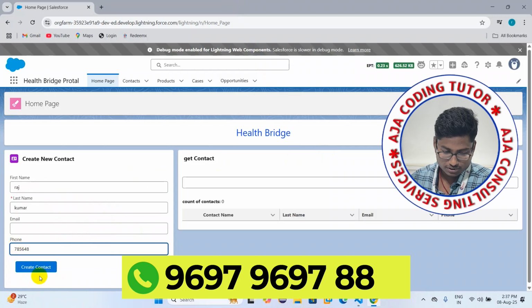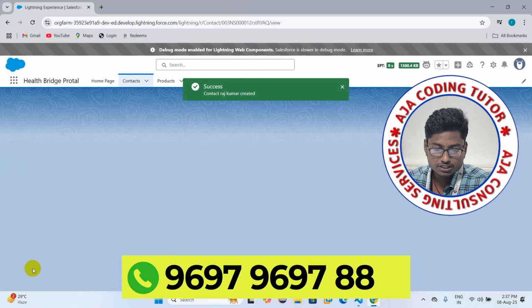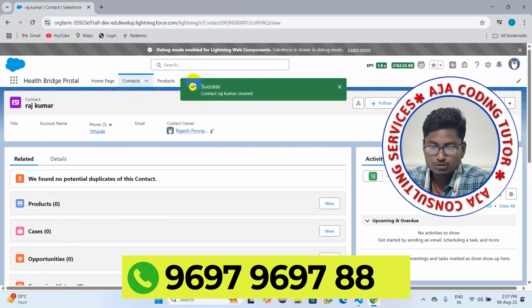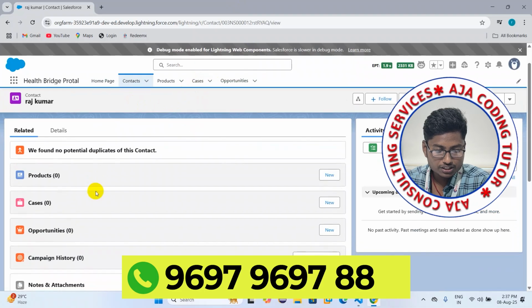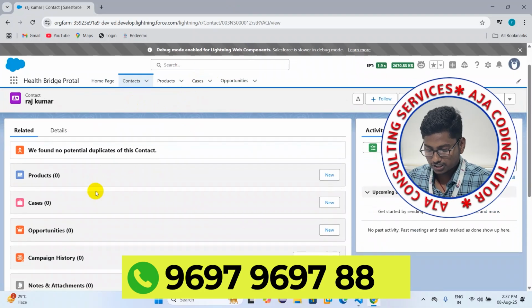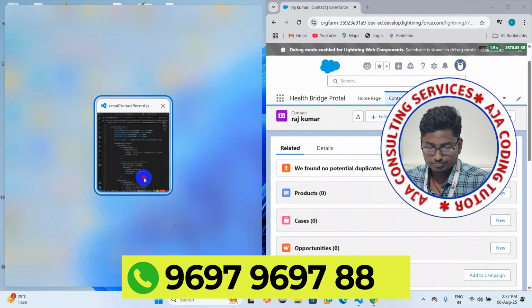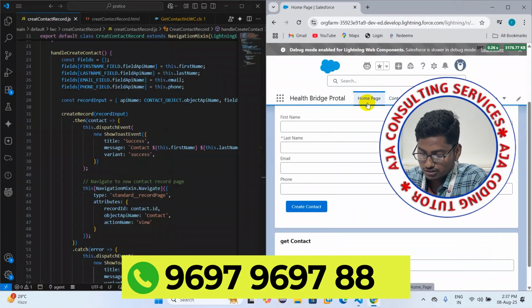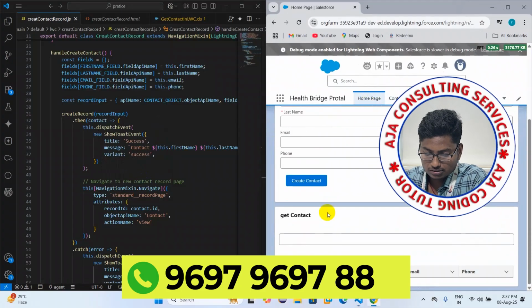5648. See here, after clicking the button, I am getting the toast message and navigating to the record page. Like this I have written the code. Next, let me go to another component, which is called get contact.